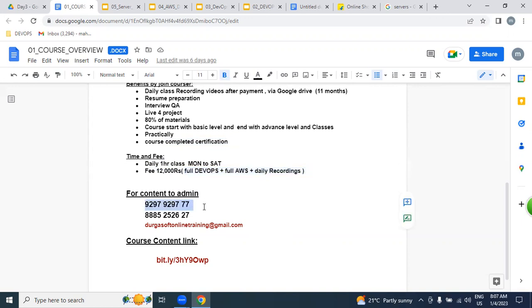For payments or any admin questions, please talk to the admin using this number, 9297-9297-77. If this number is busy, then only please call the other number. If it is not reachable, then please call. You can call them, WhatsApp them, or mail also. It is better to first use the mobile number.